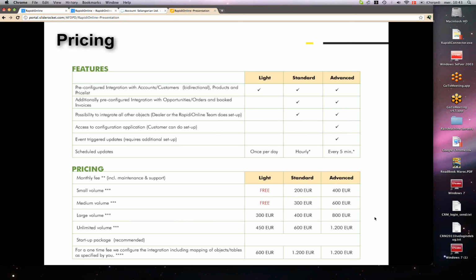If you go one step further, there's a standard integration which allows you to integrate any objects in Navision with any object in Salesforce. So no matter what it is, if it's one of the standard objects that we have an integration for already, or it's a custom object, you can integrate that with the standard edition.